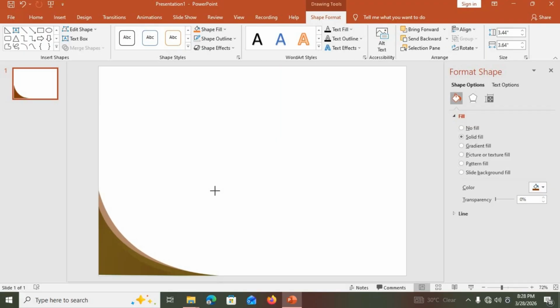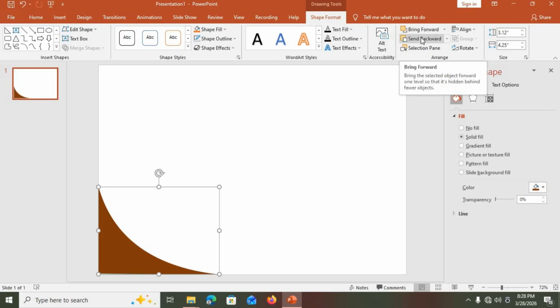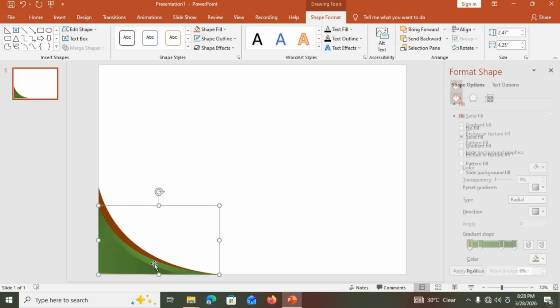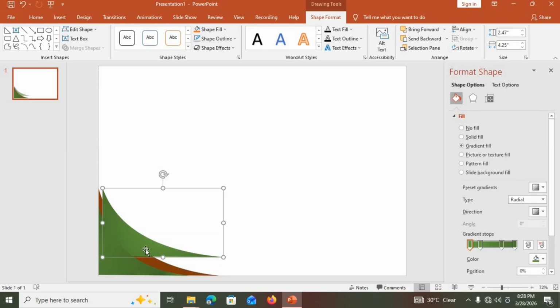Alright, I guess it's not looking bad. So I'll leave it this way and I'll send it to the back. Alright, so I'm not stopping there again. So lastly, I'll take this one again and I'll make another copy. So I'll just place it here and I'll increase the size also. So it will go with something like this.